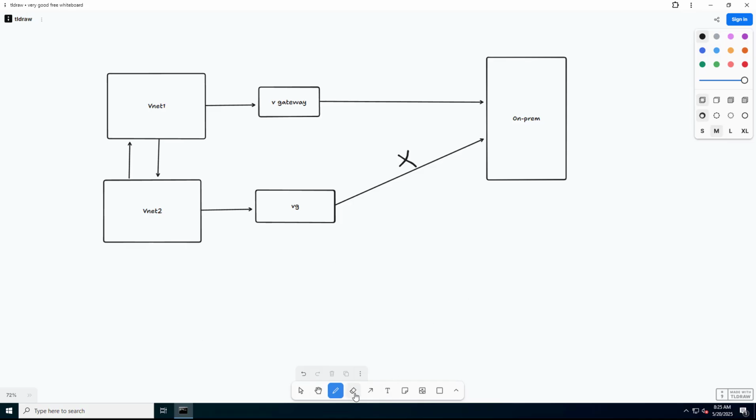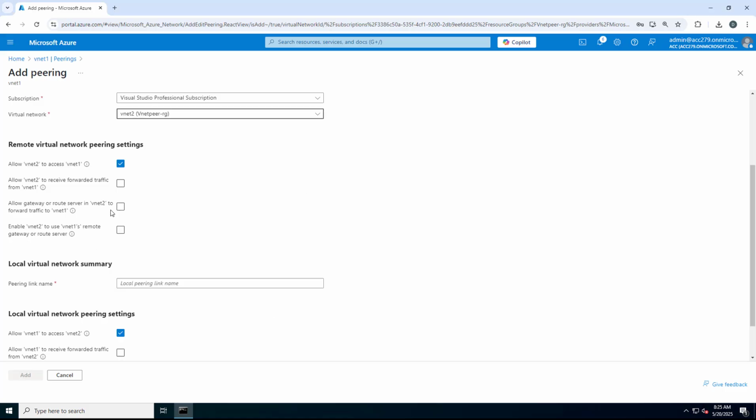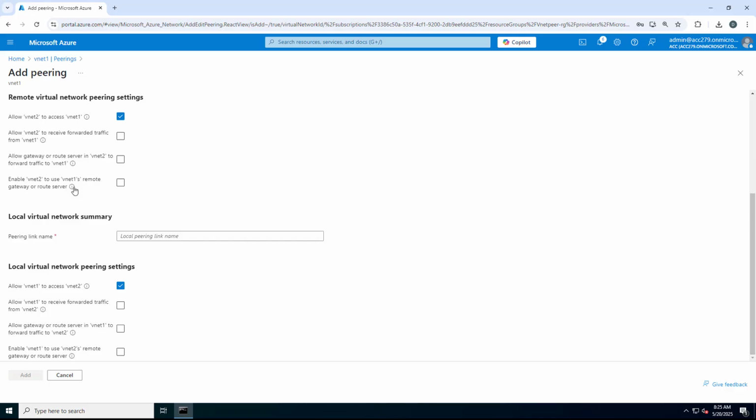You can enable the settings where VNet 2 can use VNet 1 gateway that is associated to it to access our on-prem resources. So to allow that, we have to enable these settings. All right. Now let's go back.